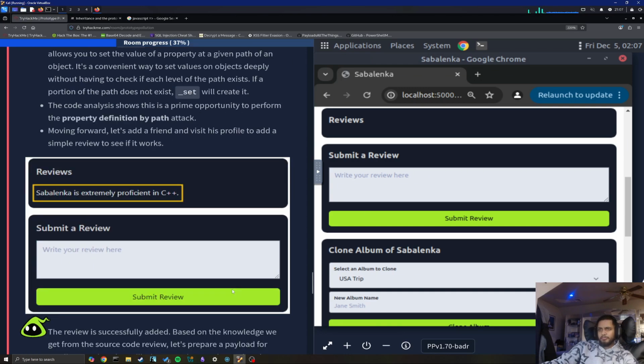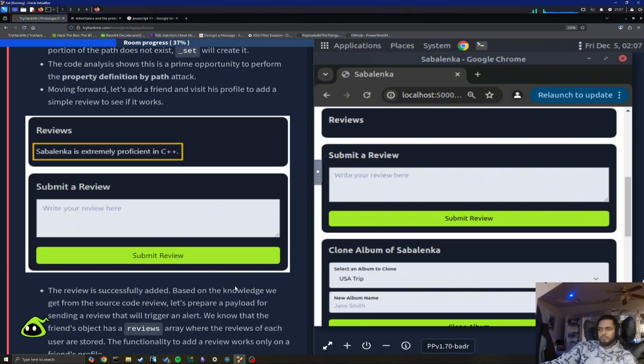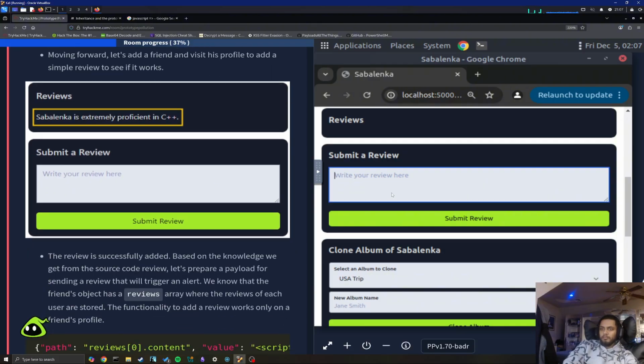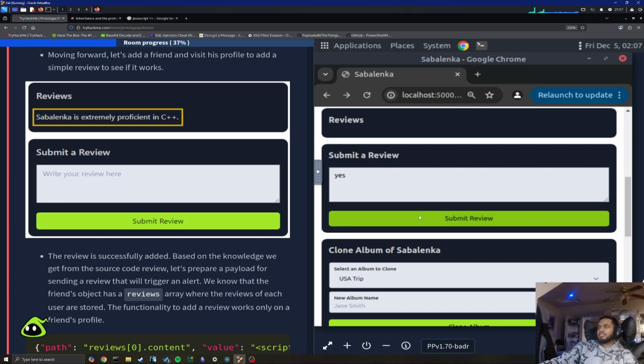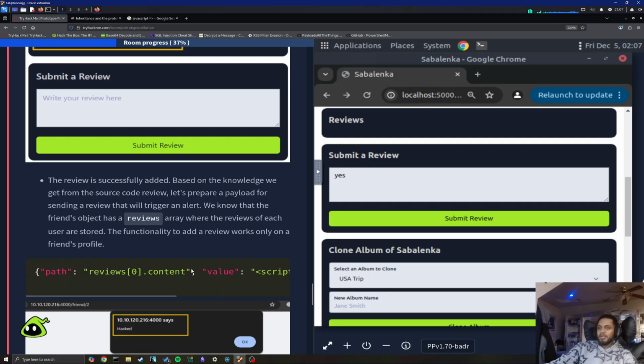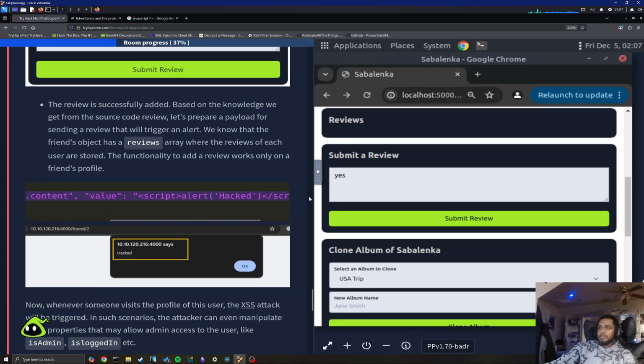Sabalenka is extremely proficient in C++. Yes. The code doesn't even work. What are you doing? I wonder if it's because I poisoned it. I might have poisoned it. Ooh, I might have to terminate the room. I broke the room. I broke the room.